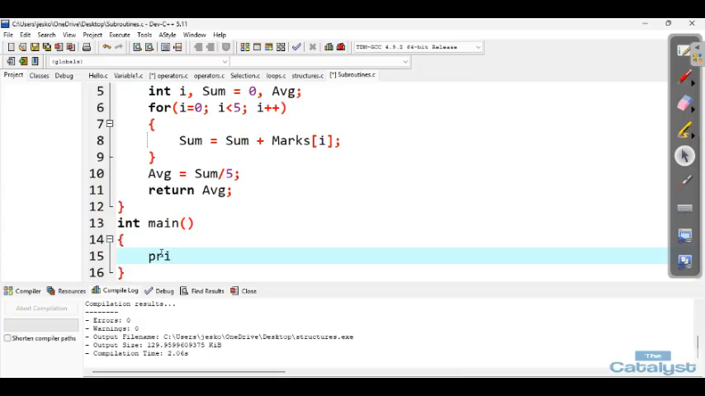So what we'll do is declare a float variable, and then assign some numbers, some marks. I will declare a variable marks of size 5, and then I'll assign values to this array. I'll assign some marks.